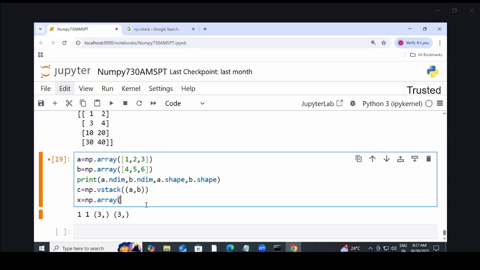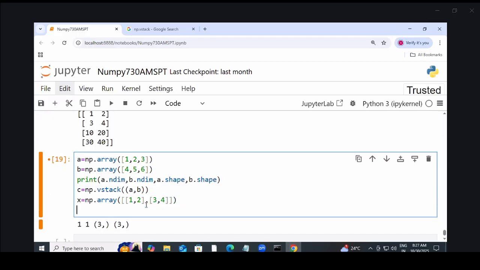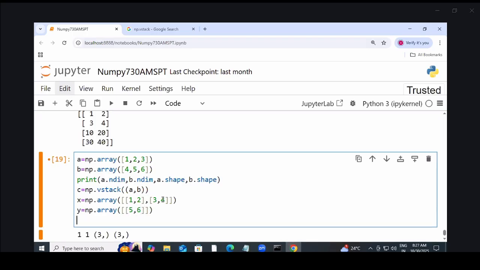Suppose x equal to np dot array, a matrix with 1 comma 2 comma 3 comma 4. Tell me, how many rows and how many columns? 2 rows and 2 columns. Okay. Now y equal to np dot array 5 comma 6. How many rows? One row, and how many columns? Two columns. The first axis is the row. Are the rows equal or not equal? Not equal. No problem.